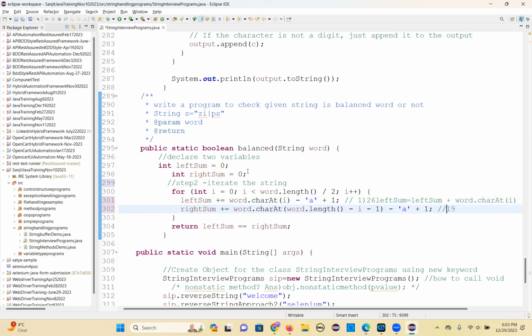Now let's go. Again the loop will move, and the i value becomes 1 now. Before it was 0, now 1. Here the length is 4. So is 1 less than 2? 1 less than 2, true, right? Because 4 by 2 is 2. So 1 less than 2 is true, and it comes inside.